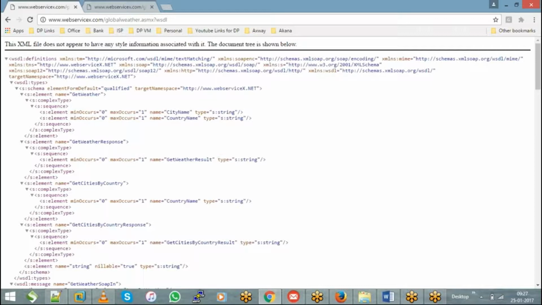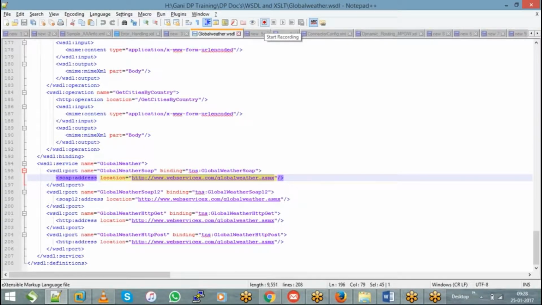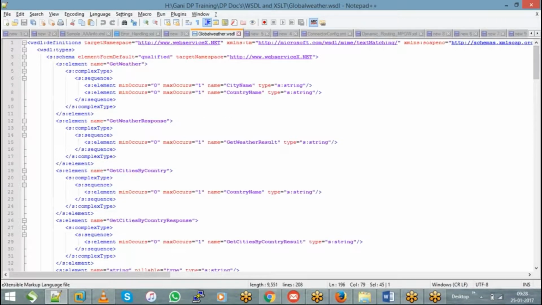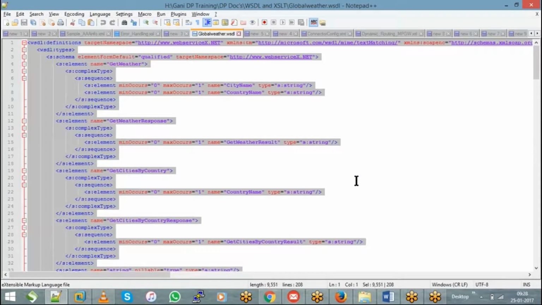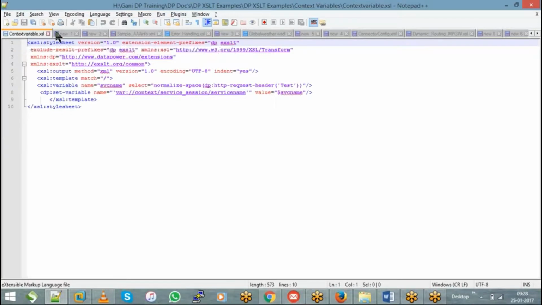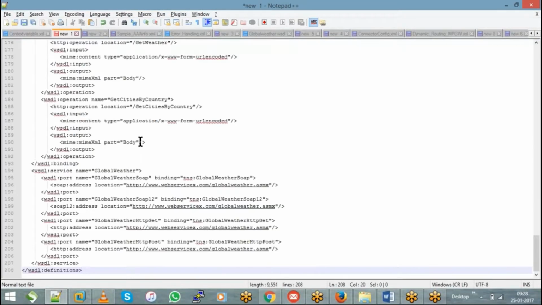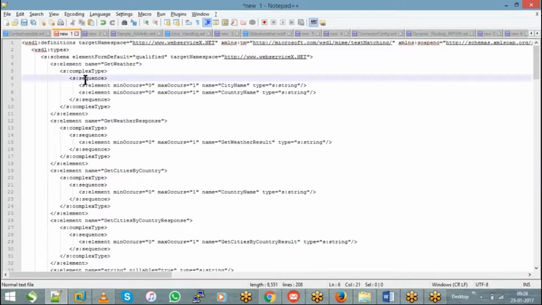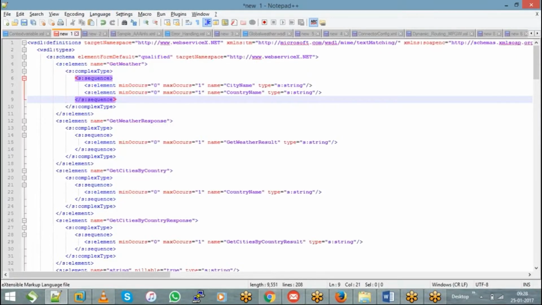Now I will copy the same thing into my Notepad++. It is better to use Notepad++ as you are working on an XML-based message format. When I copy this, it will be in black color, and you can't identify which XML tag is getting opened or closed. To make this easier to understand, go to Language and change it to XML.